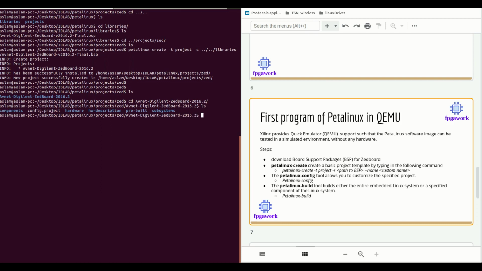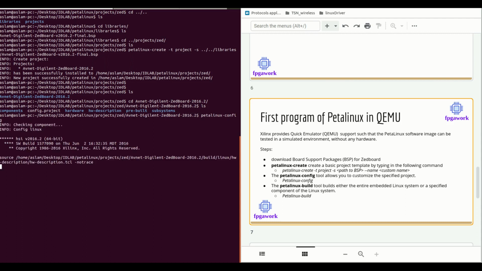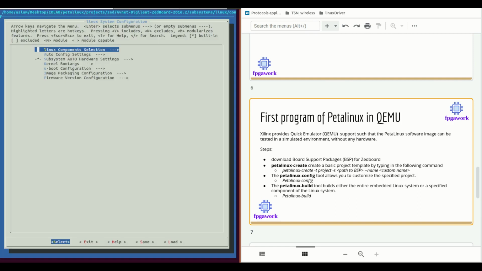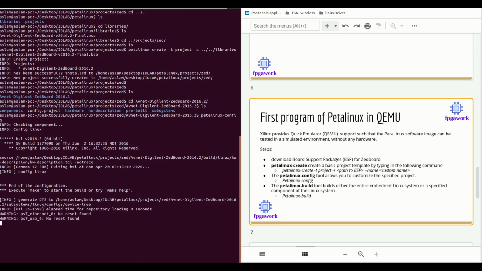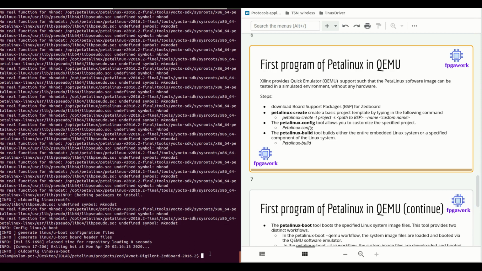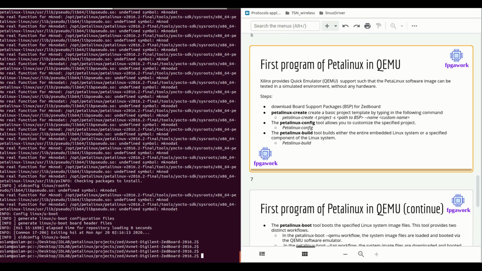The next step is to use the petalinux-config command. If I enter it, the petalinux-config command allows me to customize the Linux image by using different settings. But in our special case, we will not touch that part. I will just exit, and it will take a while. I will pause the video and come back once it is finished. Okay, it is already finished. Now the configuration is done.